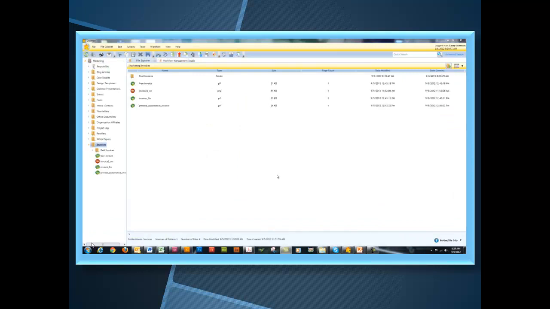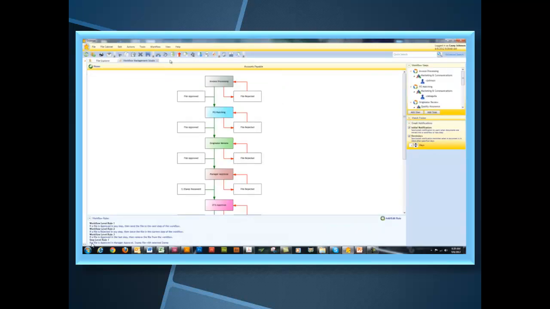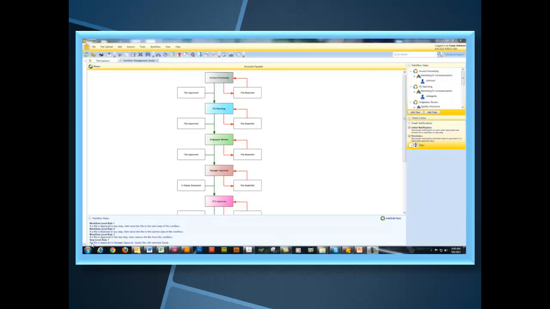Hit OK. And now we see that it switches over to our File Explorer and we now see the folder Paid Invoices. Clicking back over to Workflow Management Studio, that process is completely finished.